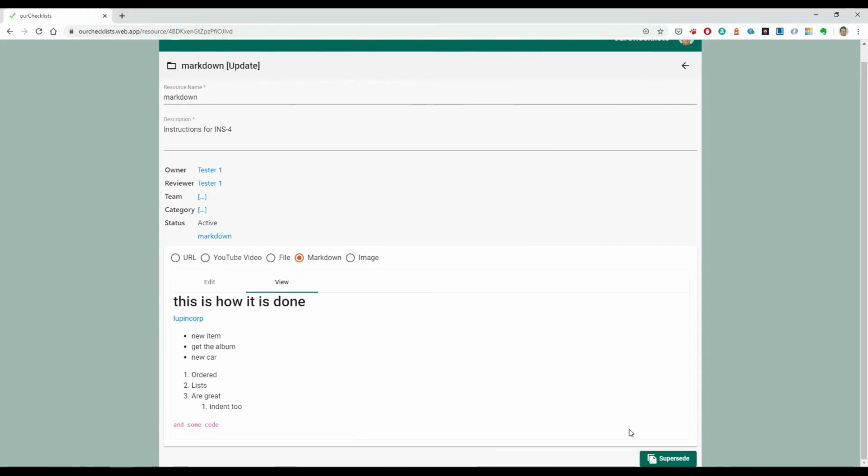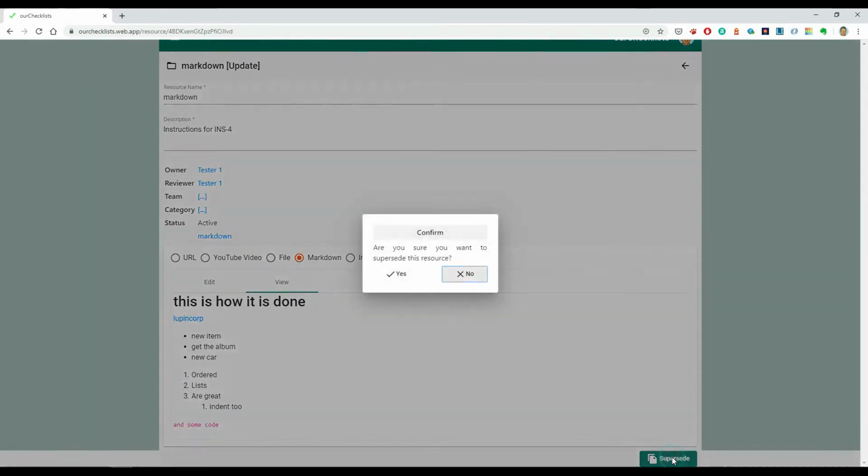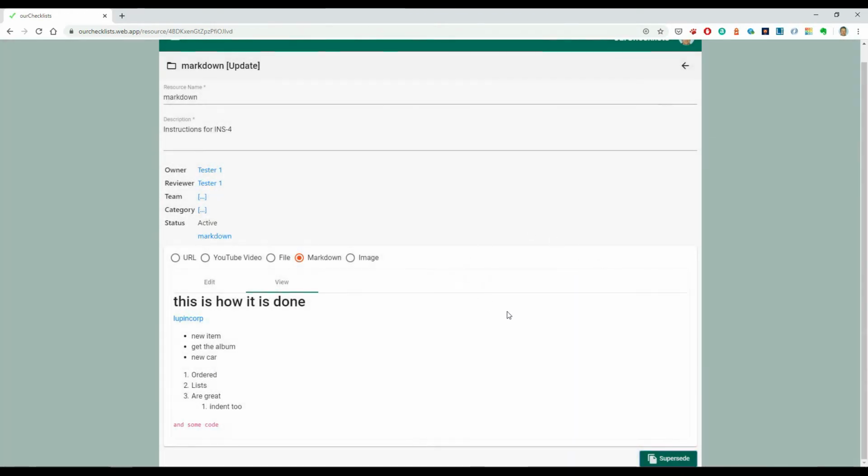Other thing to be aware of is down here you have the ability to supersede any of the resources. If I click on that, then you can confirm that you're going to supersede it, because it makes the old resource inactive, makes a new copy of that resource which you can edit after that. But they want to make sure you really want to do this. I'm going to say no at the moment, but we'll have a look at the code that implemented supersession as well.